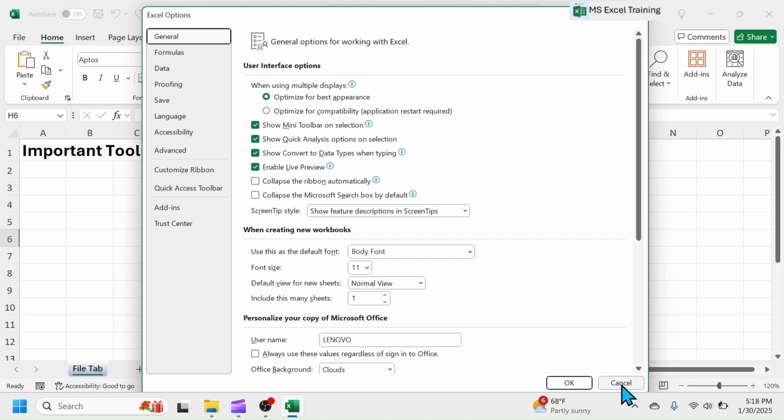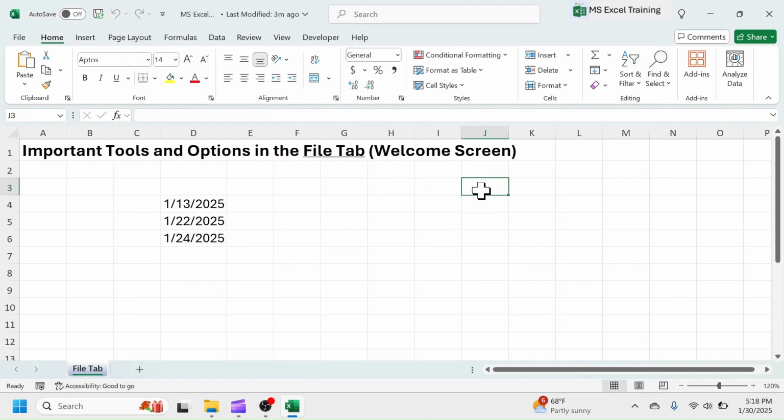So, that was all about the important tools and features in the File tab of Excel. In the next chapter, you will learn the important tools and features in the Home tab of Excel.